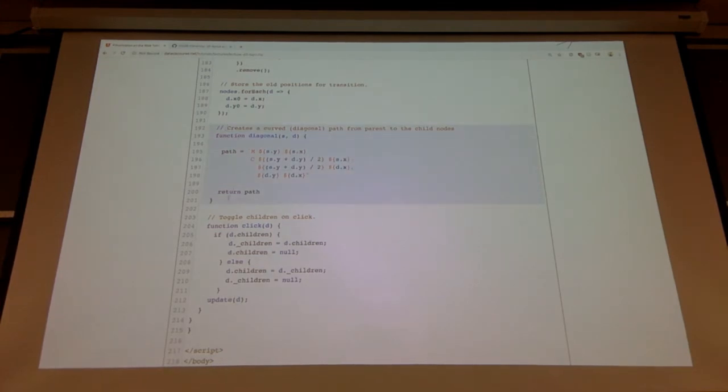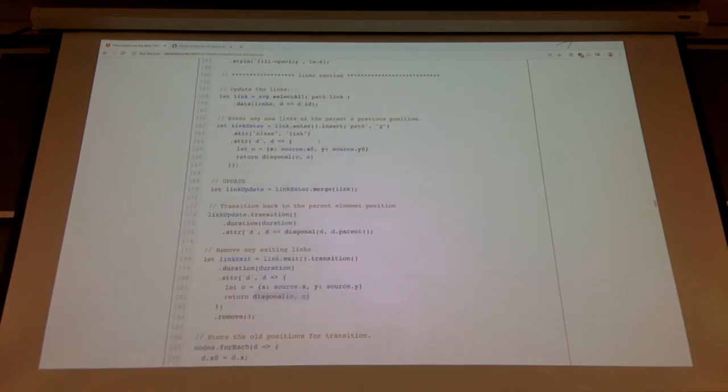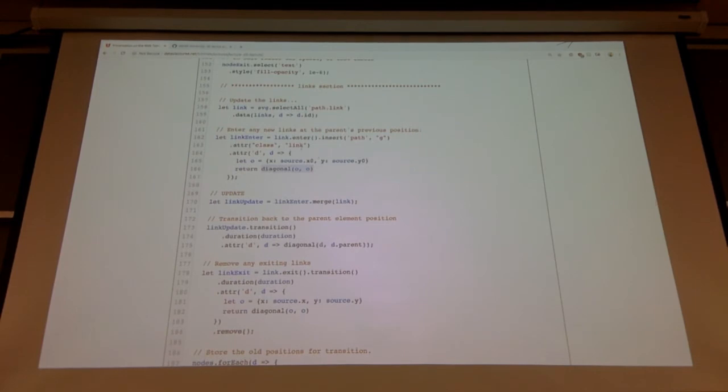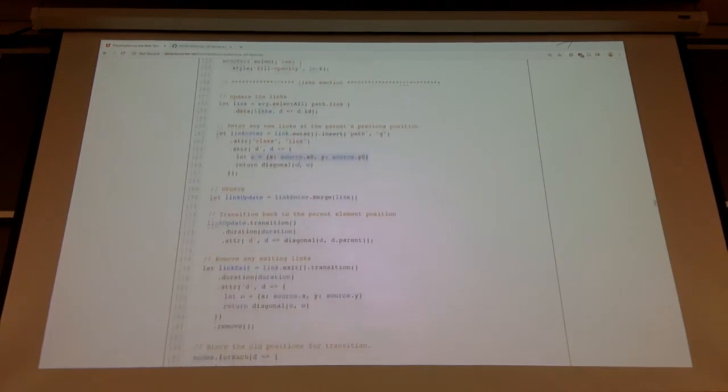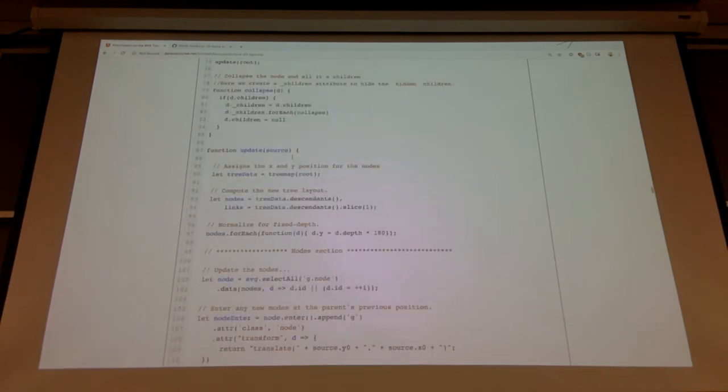And we are using diagonal 0, 0 here. Each of these links, we're creating a path. What we're setting this path to is diagonal with this object defined based on your source, which was part of the actual data set being passed in.